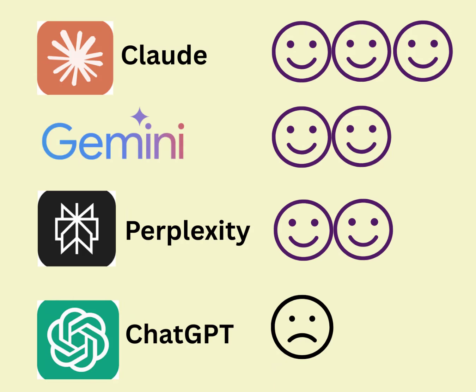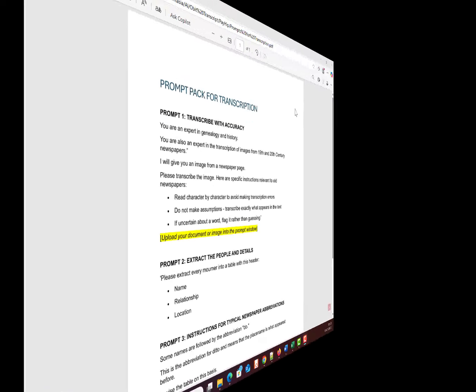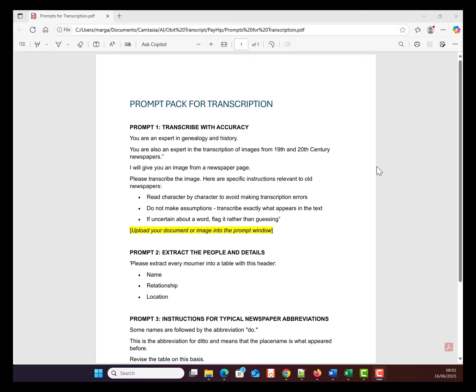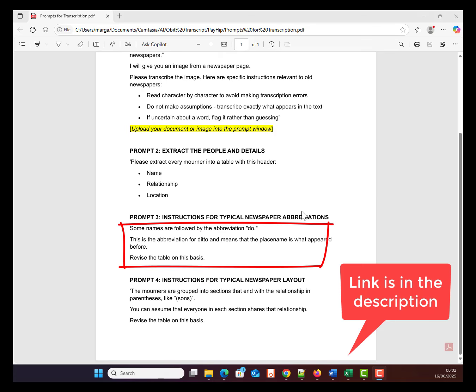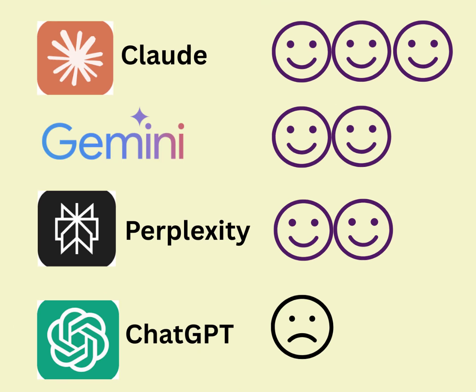I tested 4 free AI tools to extract every name and relationship, and while all had different strengths and weaknesses, one came out slightly ahead. And the secret to success isn't just which AI tool to use, it's knowing what to ask for. I've built up a small set of prompts that guide the tools to give you the best results for your family tree research. Let me show you this method in action.